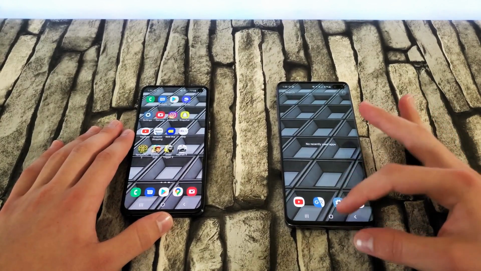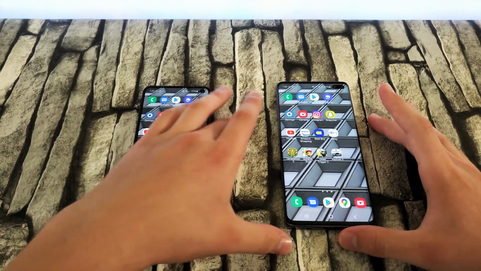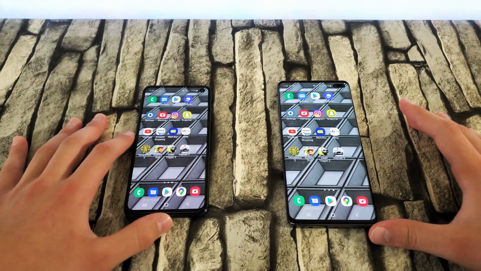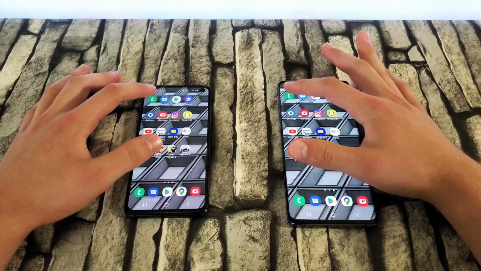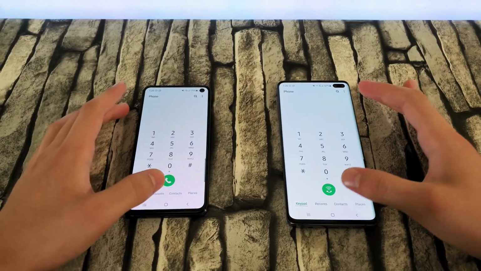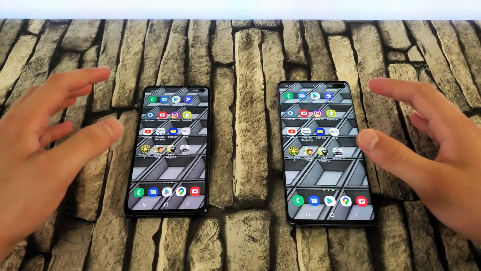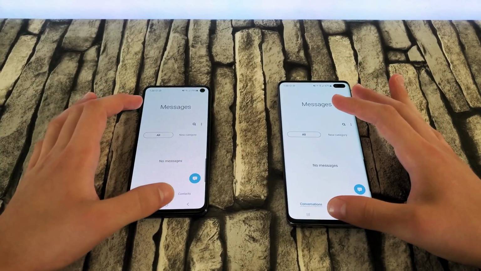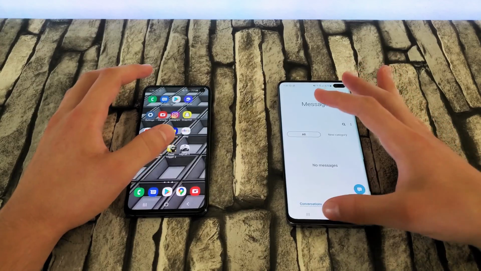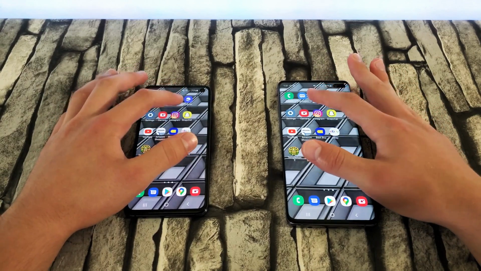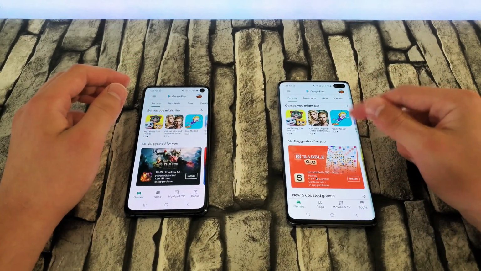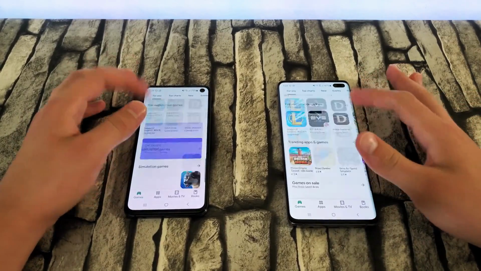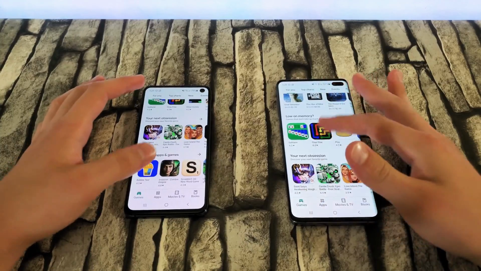Okay, so no apps on both of them. Close them all out so we can begin. So phone in 3, 2, 1. So that was around the same time. Messages in 3, 2, 1. So that was the same right there. Let's go to Play Store in 3, 2, 1. So that was a little faster on the S10 Plus when it was loading the animations. Scroll a little. Okay, so that's the same.